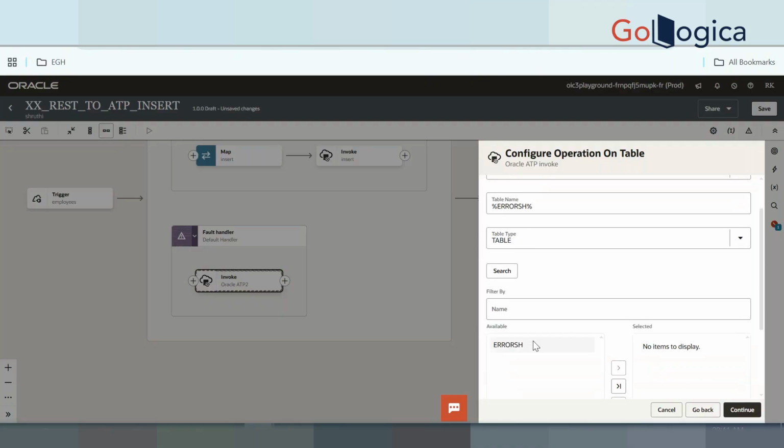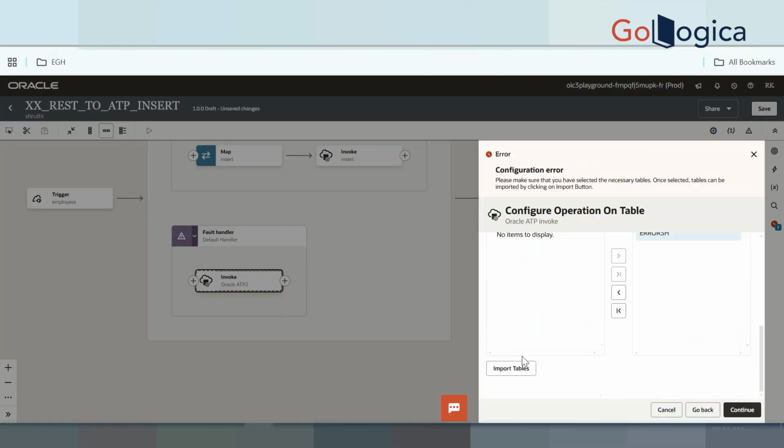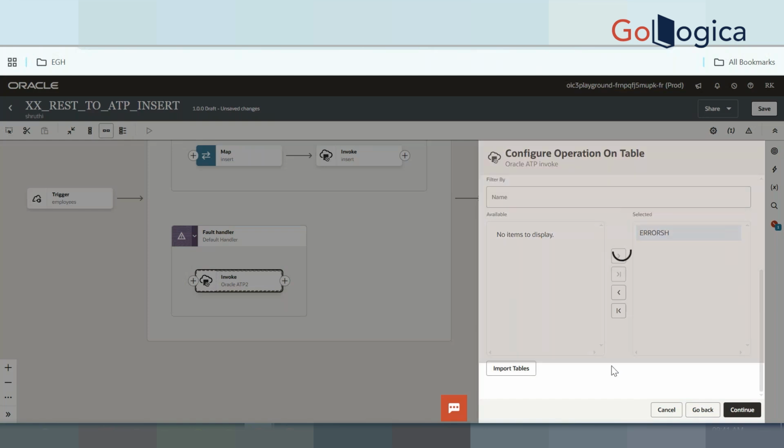Okay, so I will select this table. Continue. We need to import the table first. Majorly, in my project, we store all the error details into the error table and we send a notification.